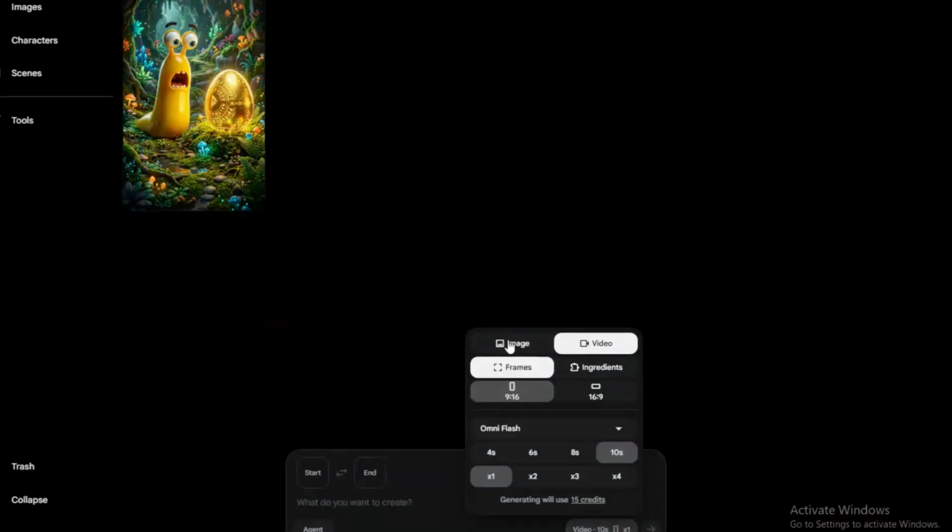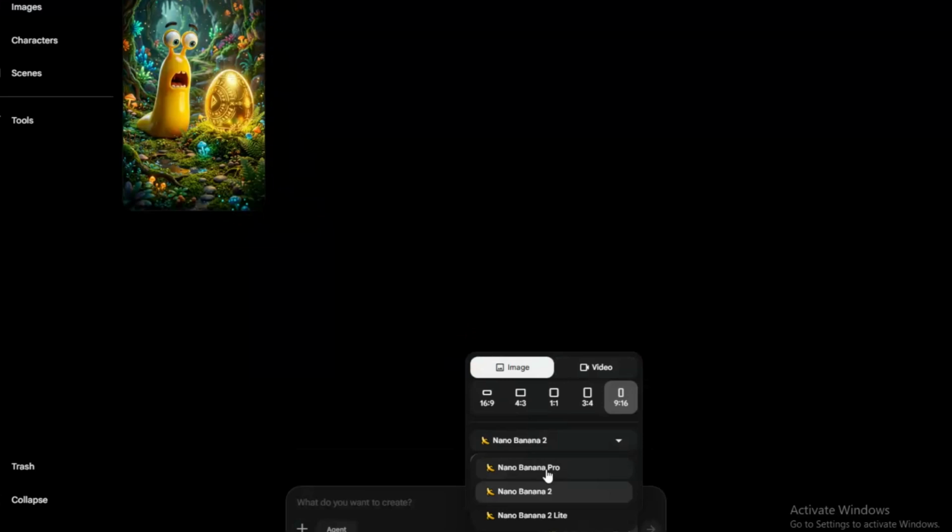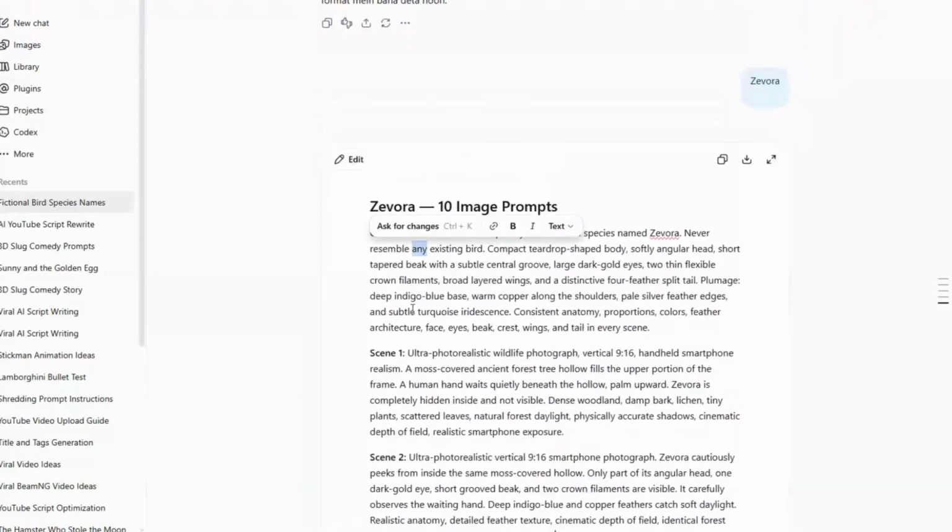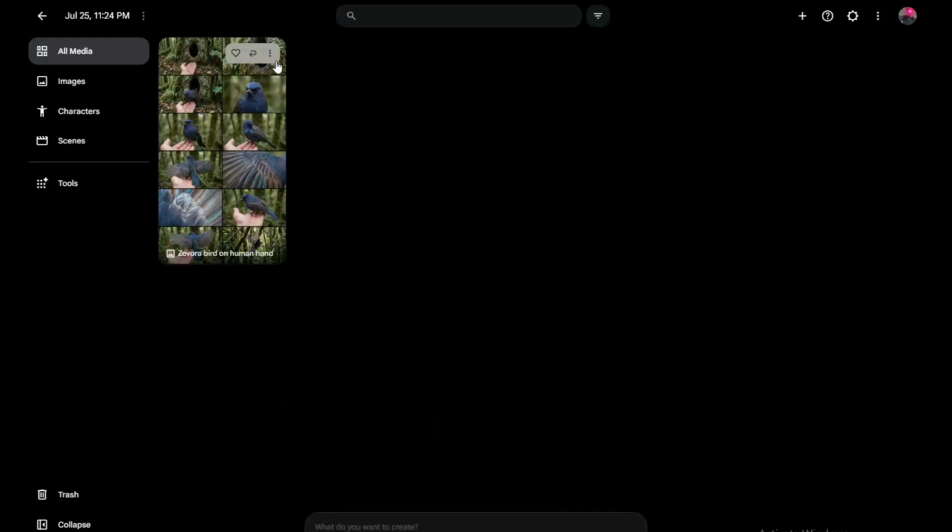After that, open Google Flow and select Image Mode. Choose Nano Banana Pro as your image model. Then copy and paste each image prompt into the prompt box. Hit Generate after every prompt. Once the image is ready, open the image options and click Animate.